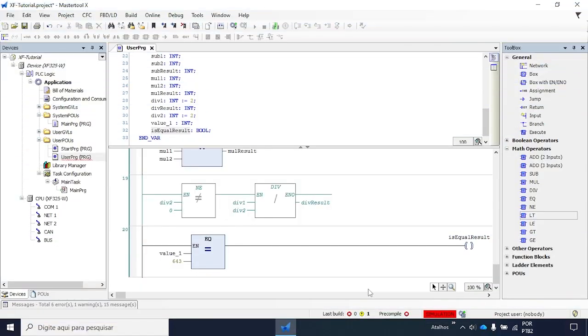Hello everyone, in this video I'll show you how to use the less than mathematical operators in Master2. So first, let's create two new networks.